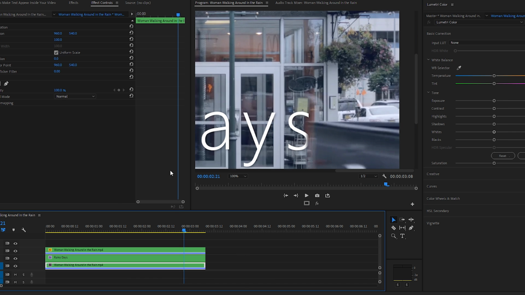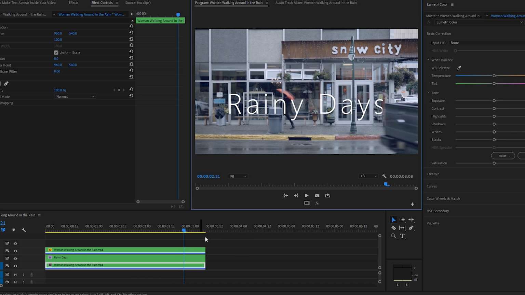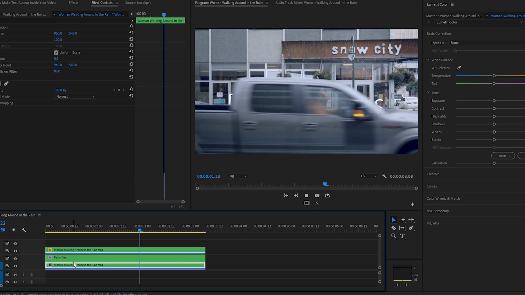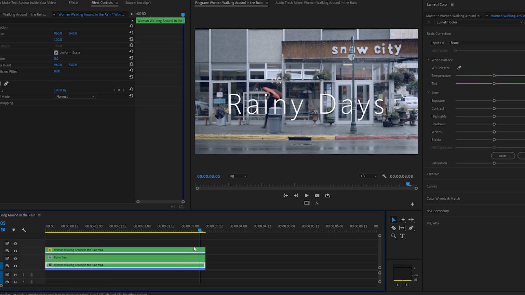Let's click back on fit so we can watch back this effect in its entirety. Bring our cursor to the beginning of the timeline here, hit the space bar. Beauty, right on. That looks super cool. And there you go. That's how you make text appear in your footage.